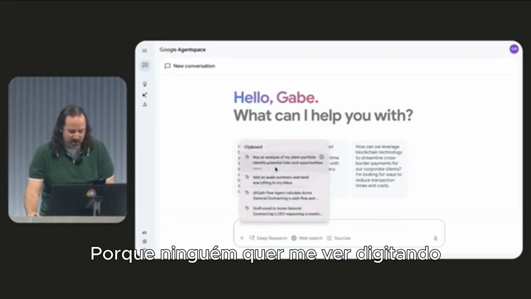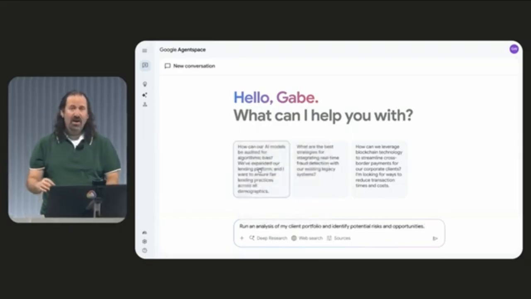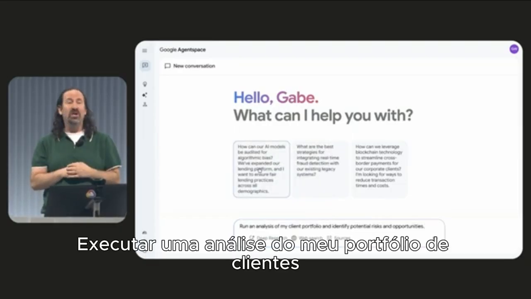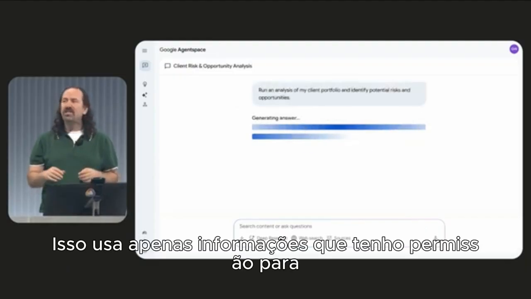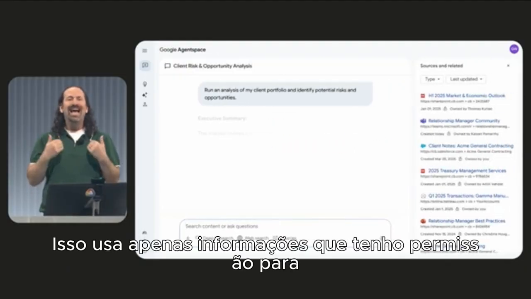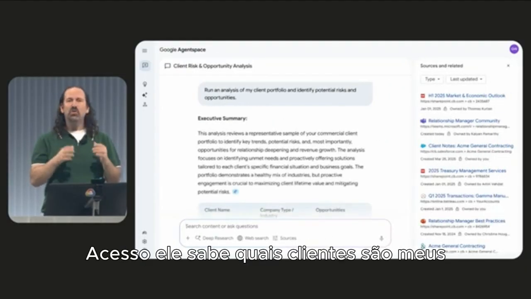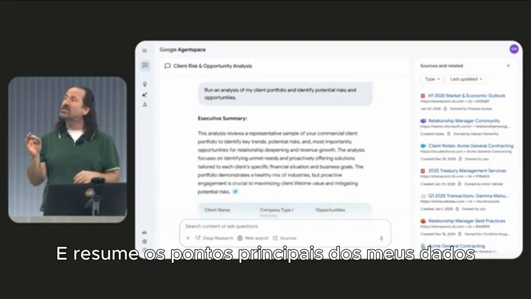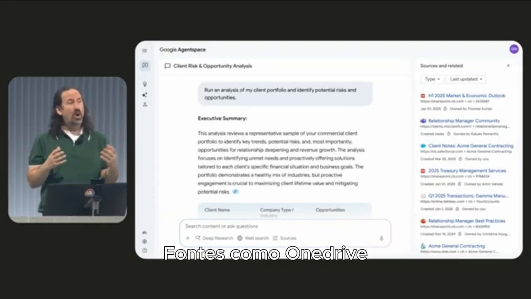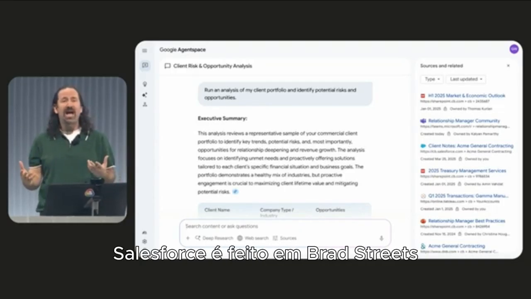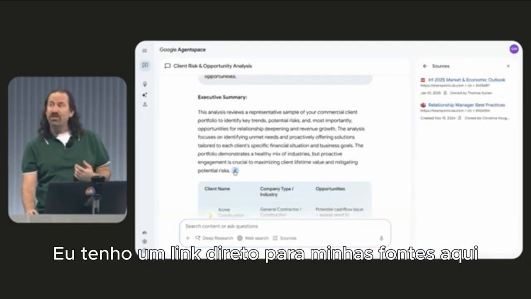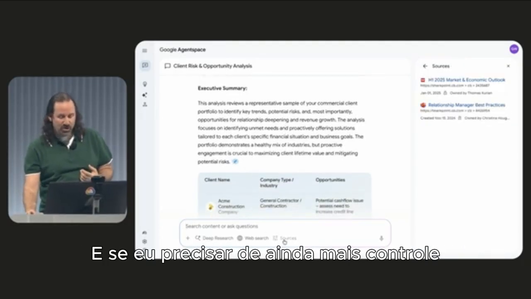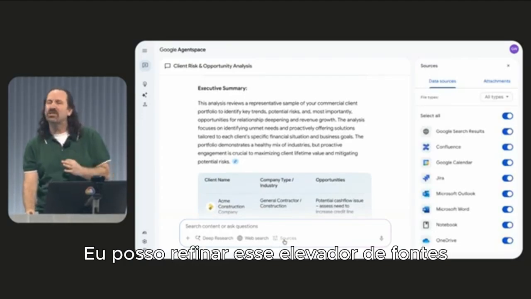I'm going to use a clipboard because no one wants to watch me typing. Run an analysis of my client portfolio and identify potential risks and opportunities. This only uses information that I have permission to access. It knows which clients are mine and summarizes top points from my data sources like OneDrive, Salesforce, or Dun & Bradstreet's. If I have questions, I have a direct link to my sources here. And if I need even more control, I can refine that list of sources.